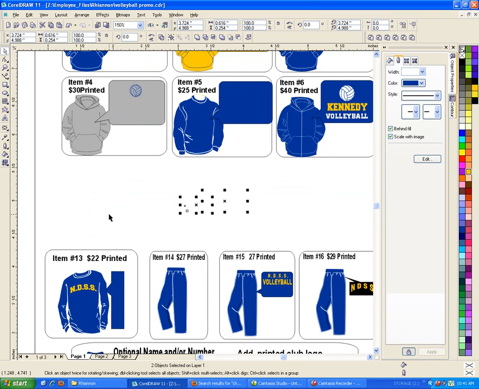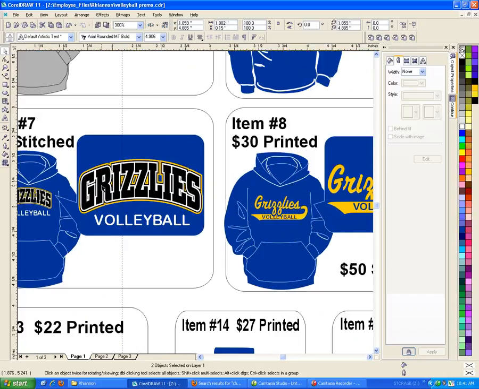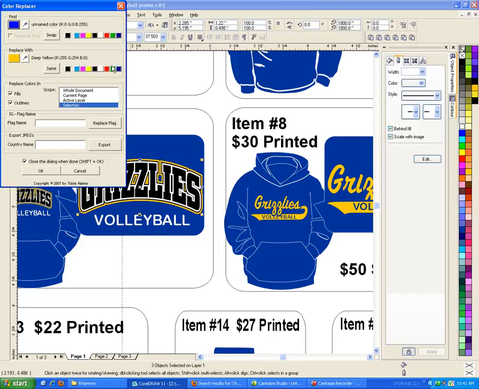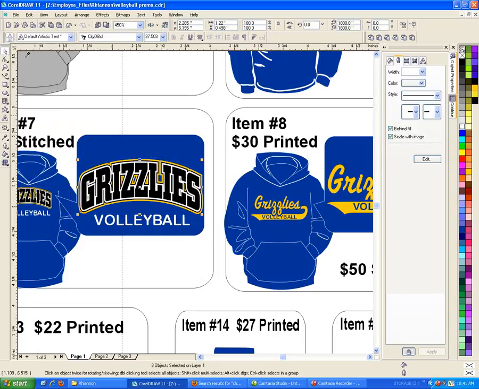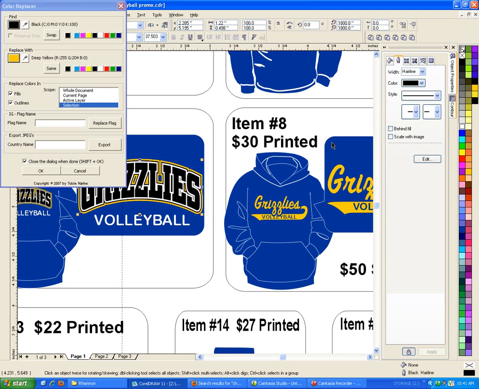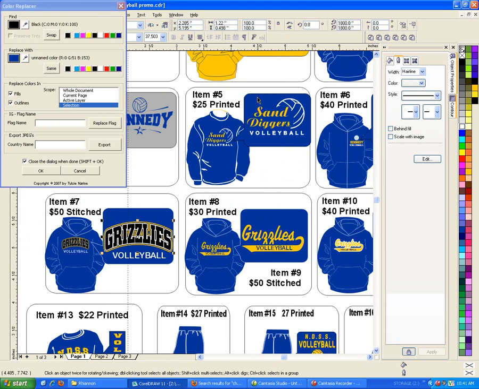And again, over here, we're going to be changing the colors. Change that to white. And we're going to change everything that's black here to blue. Okay. There we go.